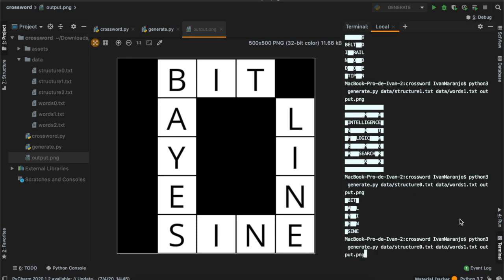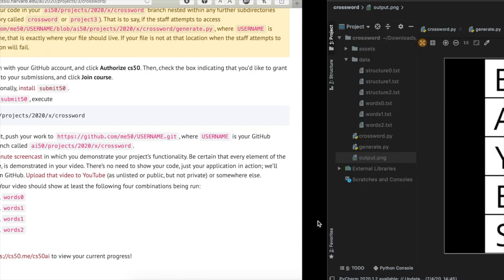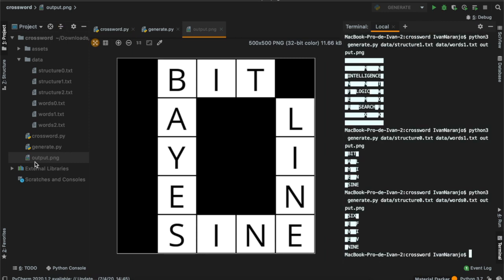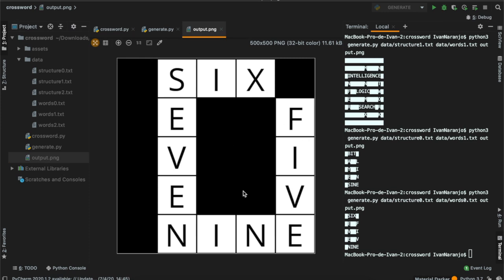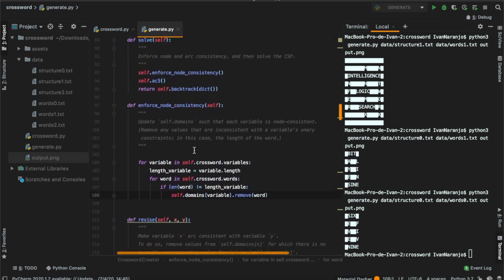And for my other structure 0, words 0, let's do it. There. We can run it. And I have this. So this was the testing for my code.